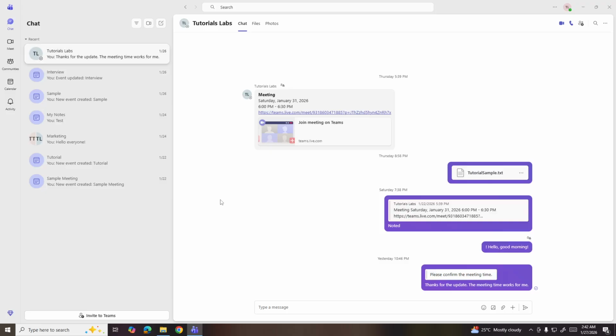This is incredibly useful when you need to loop in additional people to a meeting you've already scheduled or when someone needs the meeting details at the last minute. Let's walk through the process step by step.